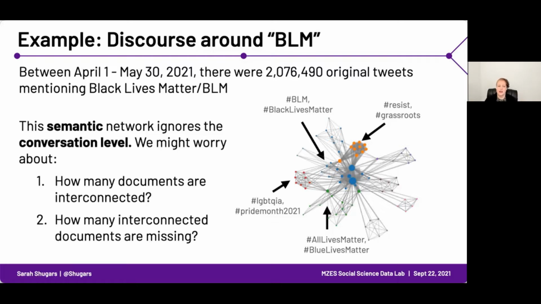And then we also might think about, are there interconnected documents that are missing? We used keywords that seemed relevant to our topic to identify our starting corpus. But if some of those tweets are part of a conversation with other tweets, then do we want those other tweets to be part of our corpus, or maybe we don't? What are the bounds on that?